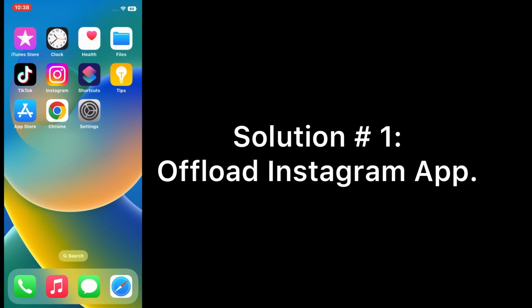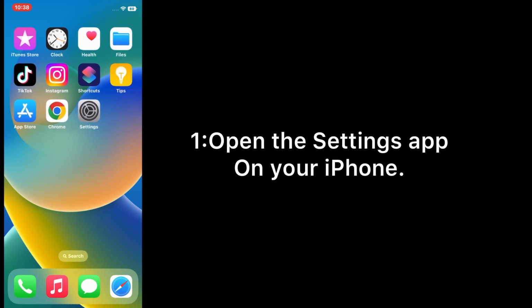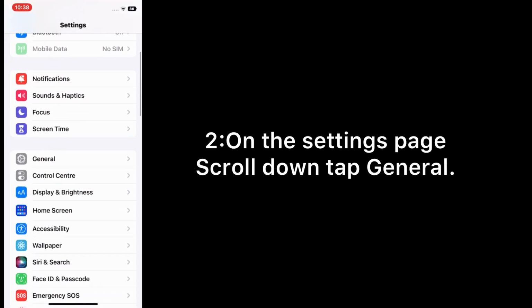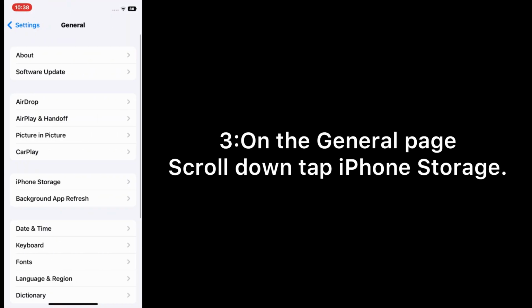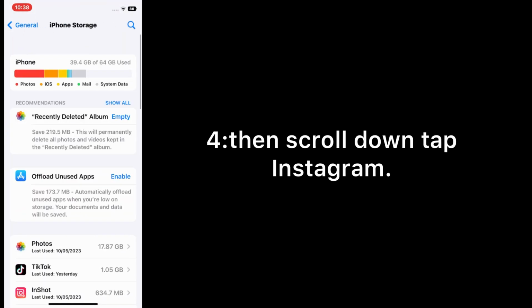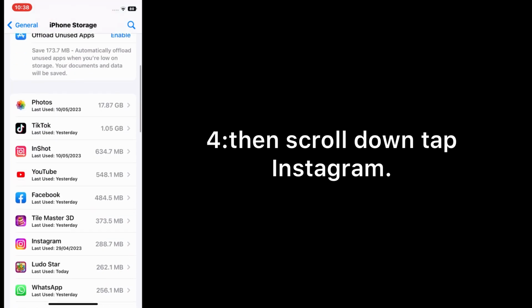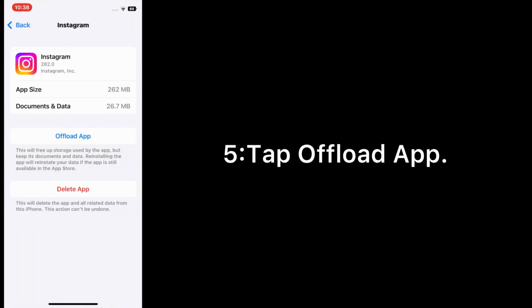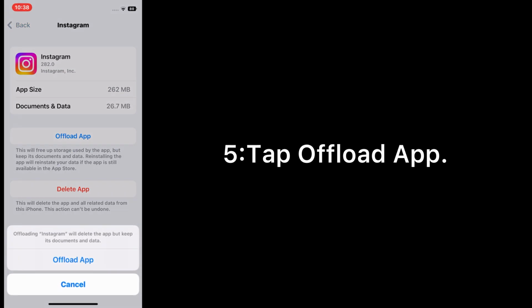Solution 1. Offload Instagram app. Open the Settings app on your iPhone. On the Settings page, scroll down, tap General. On the General page, scroll down, tap iPhone Storage, then scroll down, tap Instagram, tap Offload App, again Offload App.